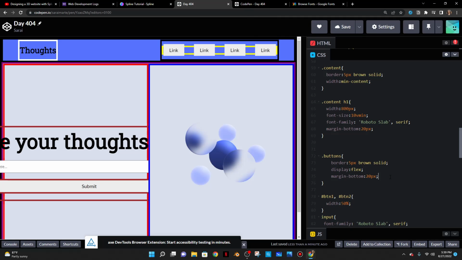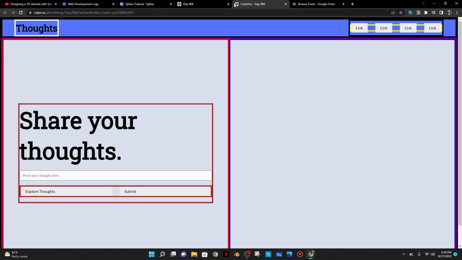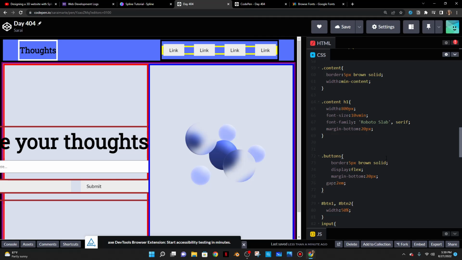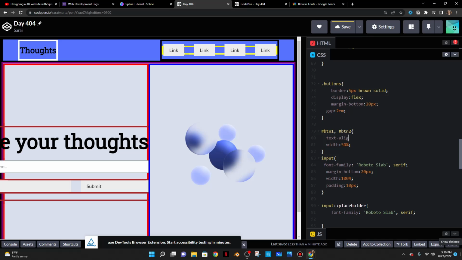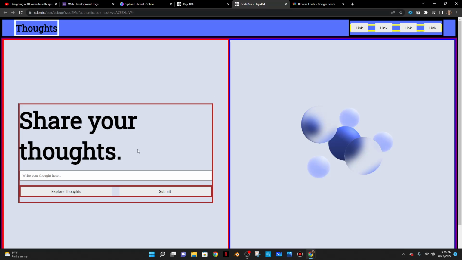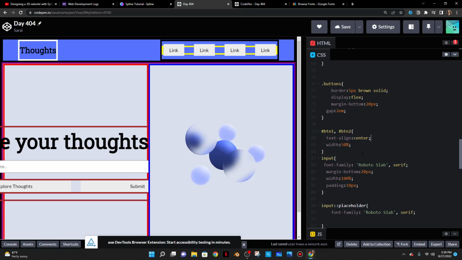And then give them a gap of maybe 2em. All right, beautiful. And then text-align center so that the text is in the center. All right, so that works also. And then definitely give it a background.